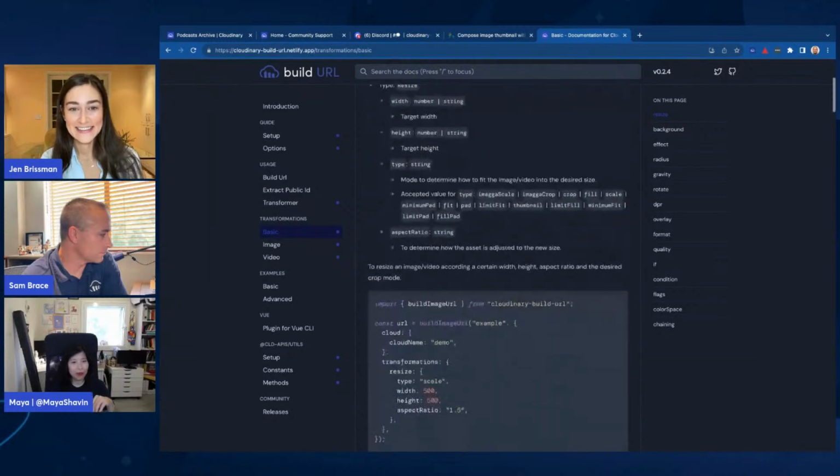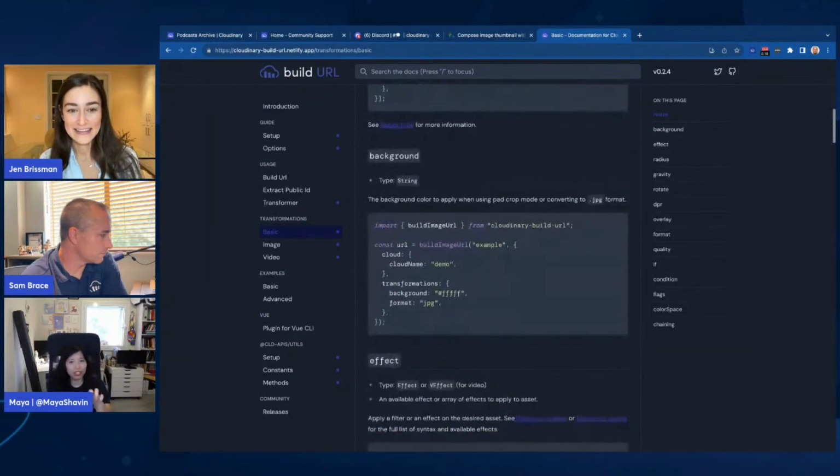Cloudinary documentation is more like telling you this is exactly what you need to recite.